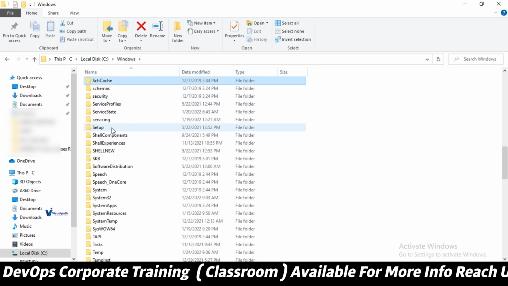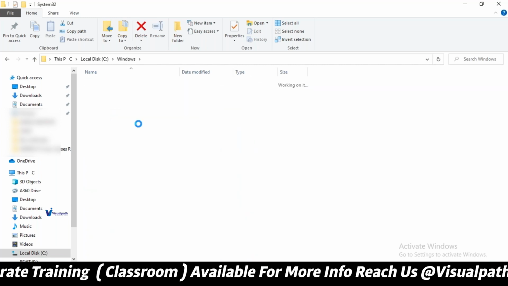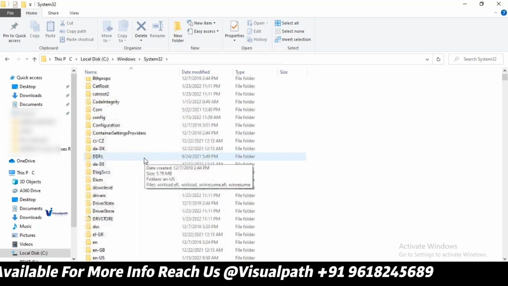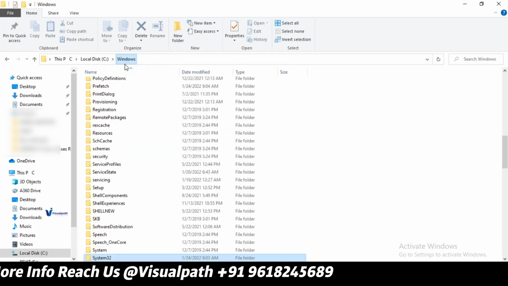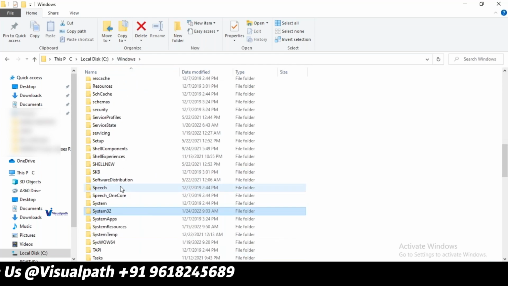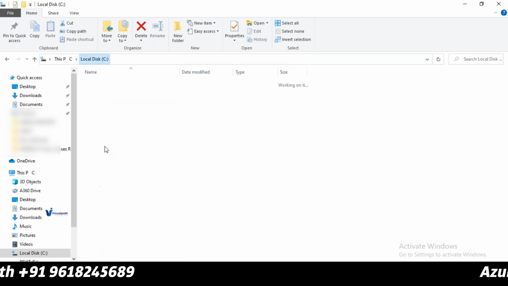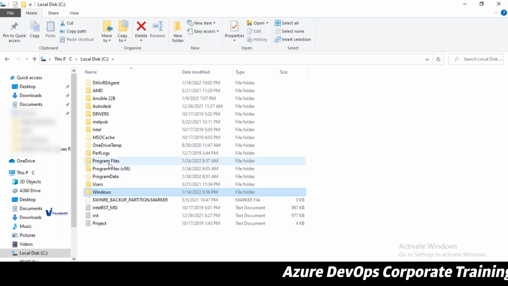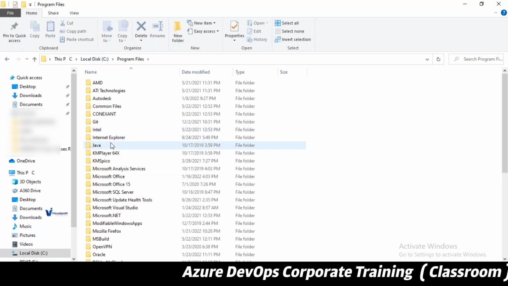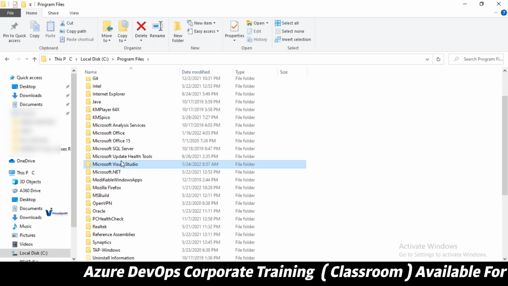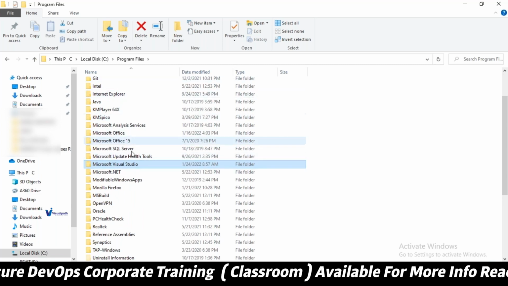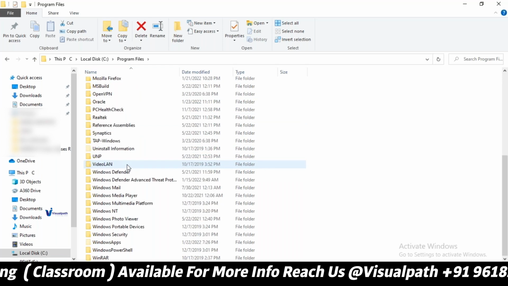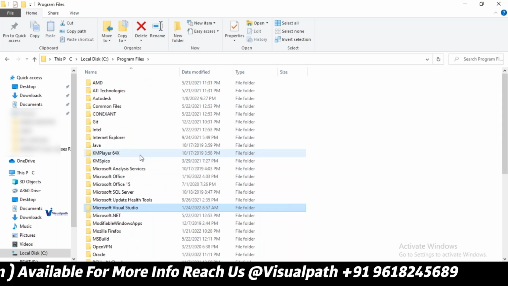Software basically will be in three locations. Installed software will be either in System32, or in Program Files, or Program Files (x86). Only in these three folders will the installed files be there. Go back. Program Files. Yeah, all these are installed software on your laptop. Okay, sir.